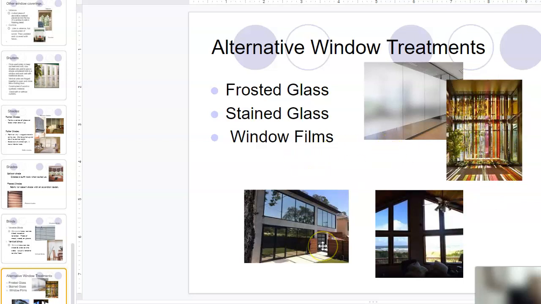And then window films. The one on the left is showing the window film and how it looks from the outside. It's reflecting back at you. You can't see in. But then the right-hand side picture shows what it looks like from inside with the window film. You can still see well out, but it's going to protect your furniture from getting too exposed to light. And you can still have privacy, especially if it's reflective on the outside.